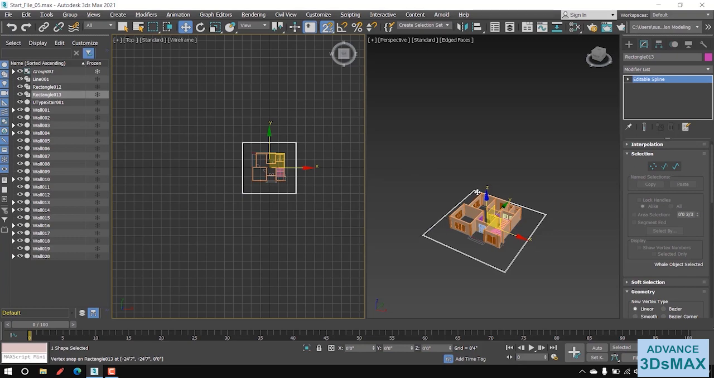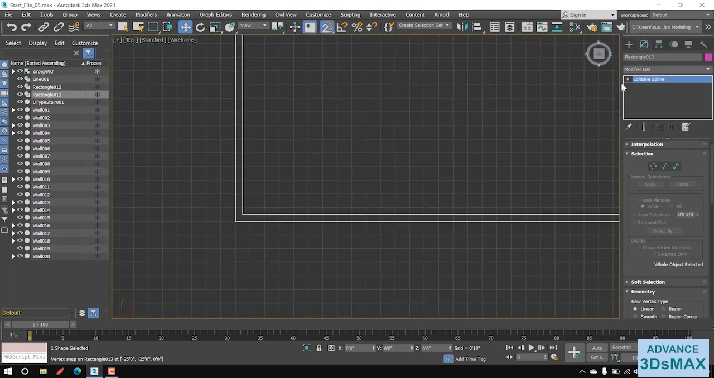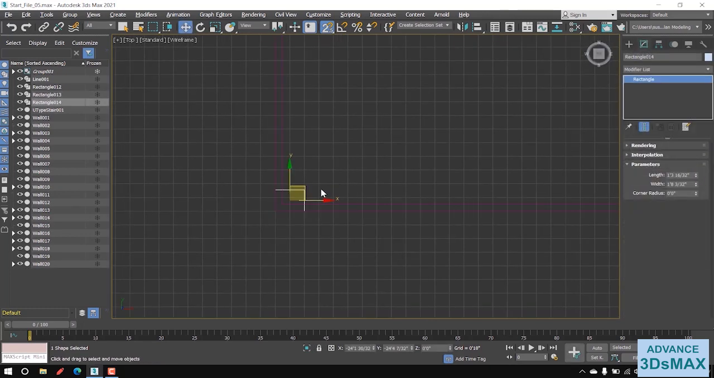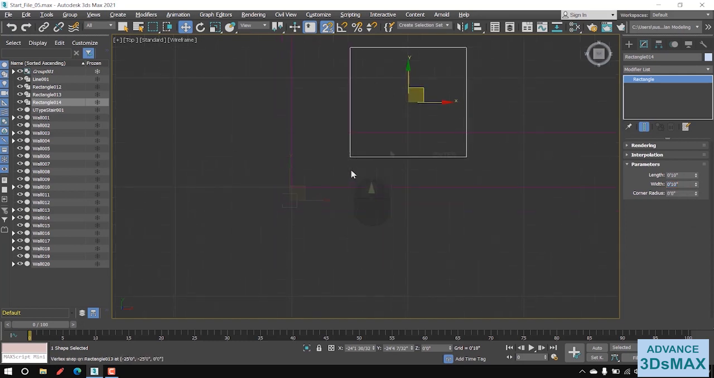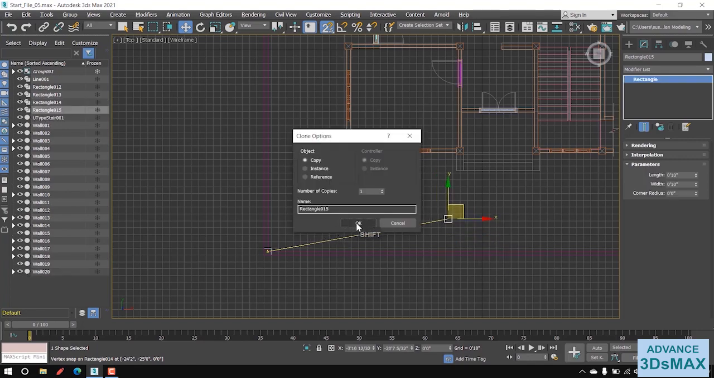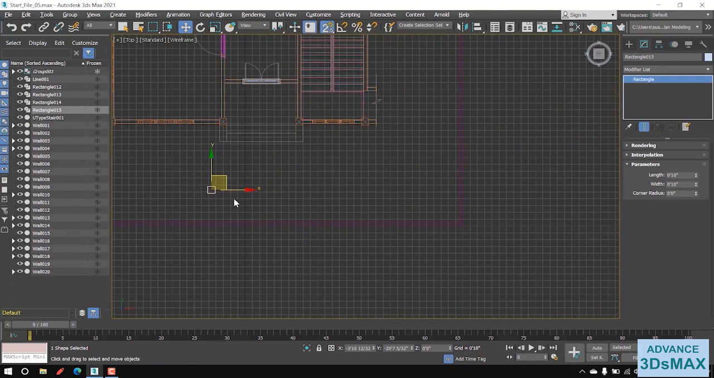Now I create columns for this boundary wall, and the column size should be 10 inches by 10 inches. We create another column with the same dimension. Hover your mouse on this point and snap this point to this point. Okay, and now make a duplicate copy and place it in the other direction.